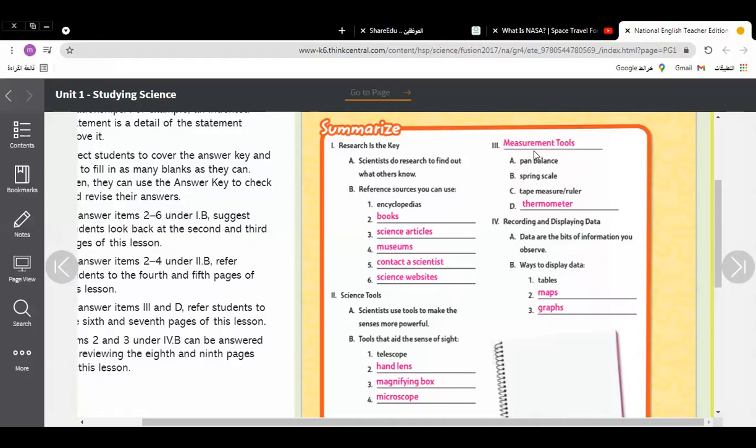Question 3, what is the title of this one? Pen, balance, spring scale, tape measure, ruler. Number D, thermometer. This is measurement tools. If I ask you to write the temperature degree, you're going to use a thermometer. If you want to find the length of your table, for example, we're going to use a tape measure. Even if you want to know the weight of some light things, we're going to use a spring scale.